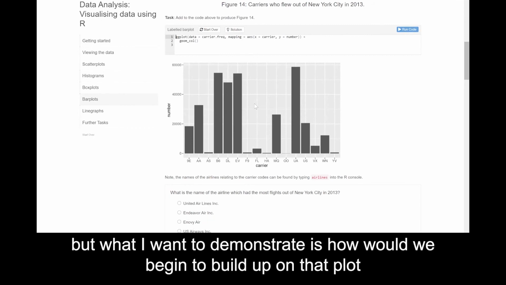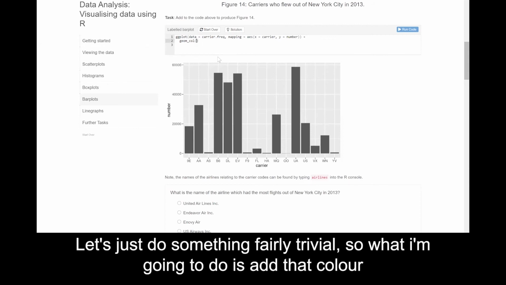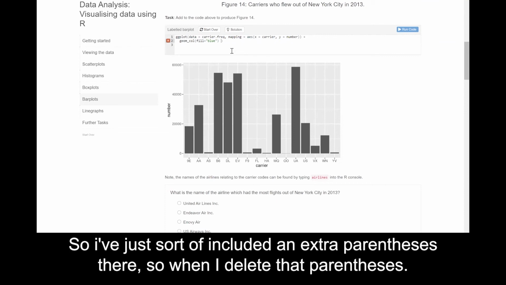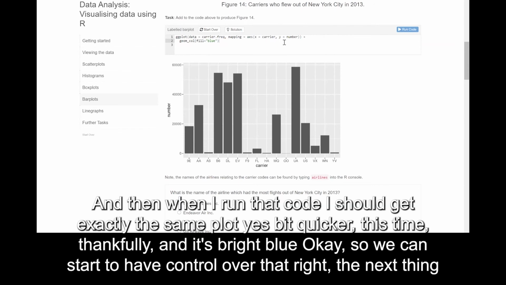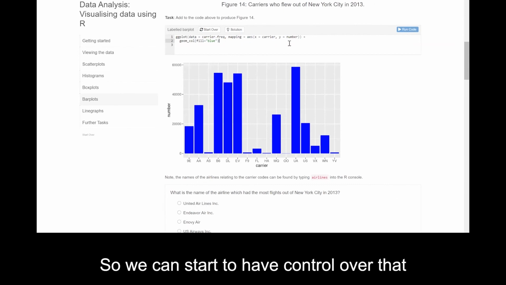But what I want to do is demonstrate how we would begin to build up on that plot. So obviously the first thing we could do is change the color. Okay, let's do something fairly trivial. So what I'm going to do is add that color. I'll stick that code in the chat so you can just copy it in. I've included an extra parenthesis there, so when I delete that parenthesis, you're just inserting that. And then when I run that code, I should get exactly the same plot. Yes, and it's bright blue. Okay, so we can start to have control over that.